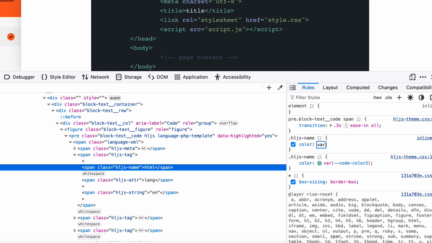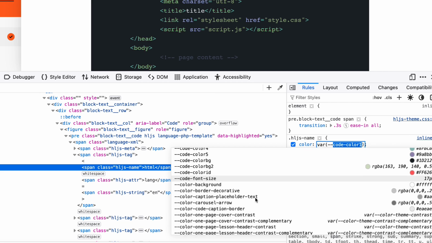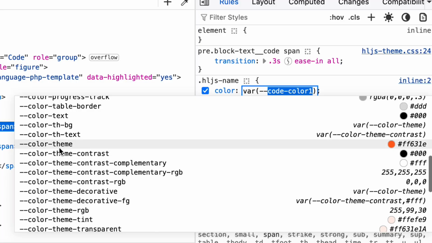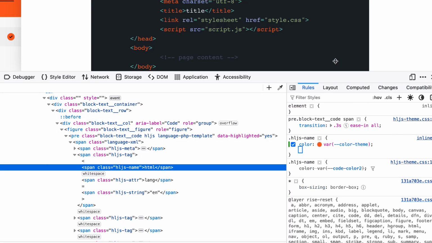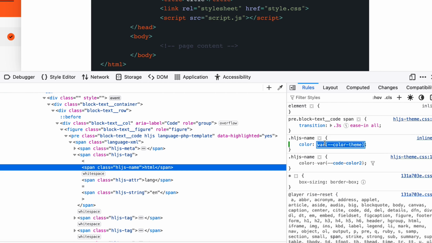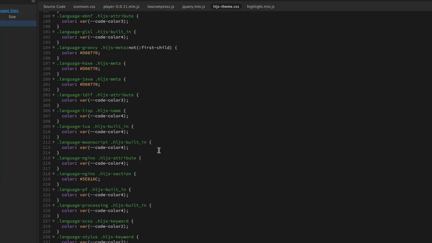So this is one of the spans, hljs-name, and I'm going to do color, then I'm going to set up var, and then when I type dash dash, I see all the color variables, and I can see this one right here, color-theme. So that's going to pick up my orange color. And of course, if you had a green theme color set, it would take that, whatever your theme color is.